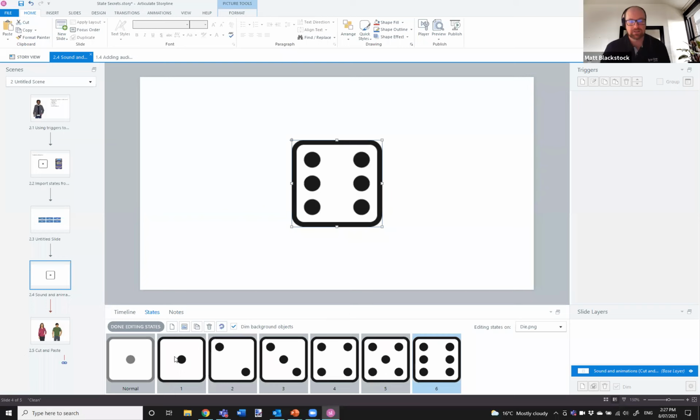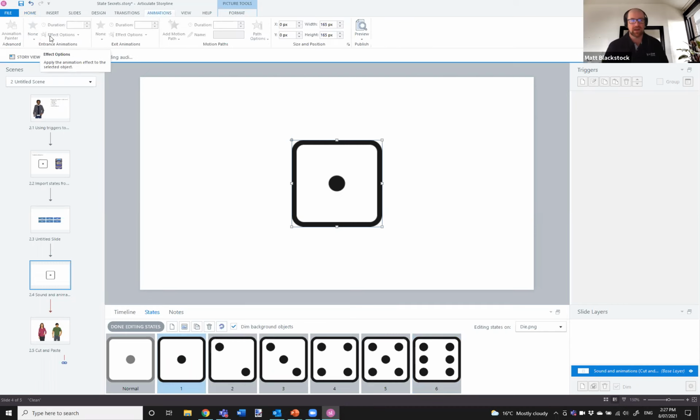So let's select one. I've selected one, and you'll notice that when I click on one, the animations are grayed out. I actually can't add an animation to this. I could duplicate it and pop it on top and animate it, but the problem is when you duplicate and pop something on top, if it's going to move in a way that they'll see the original item below it, then it's going to ruin the illusion.